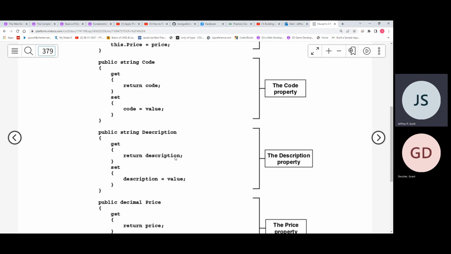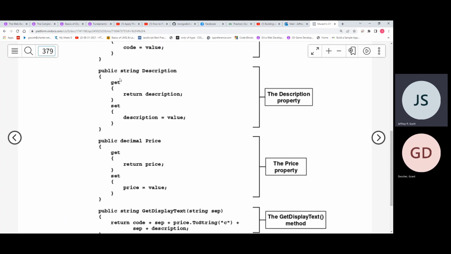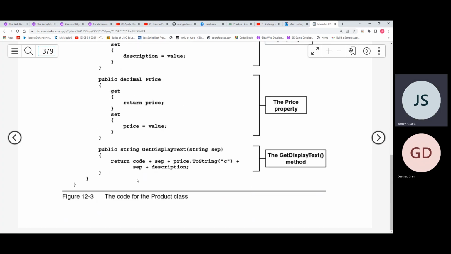And speaking of which, when you see the word value there, you don't have to pass that in. It's just something that's available. That probably won't make any sense until we start working with it. So these are your property setters and getters for the code, for the description, and for the price. And then we've got one extra method in here that's called get display text.